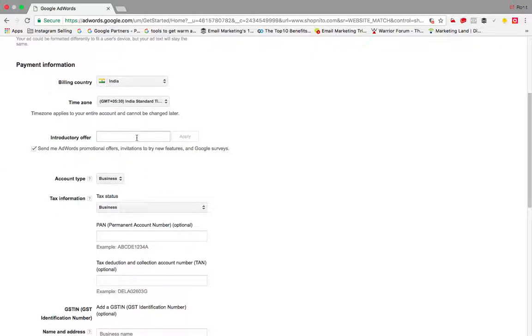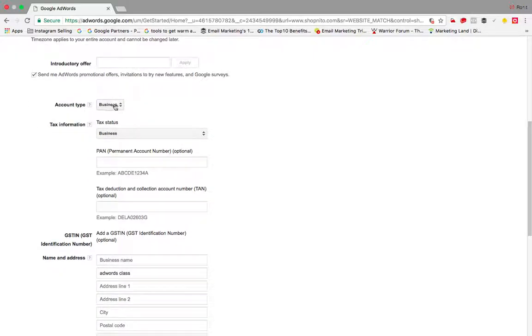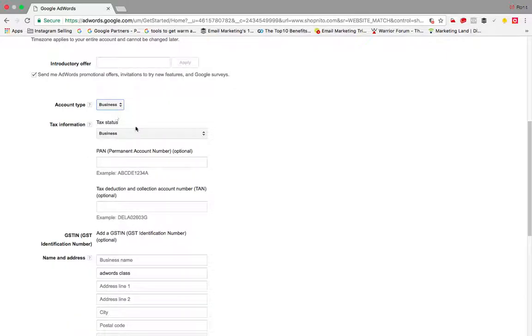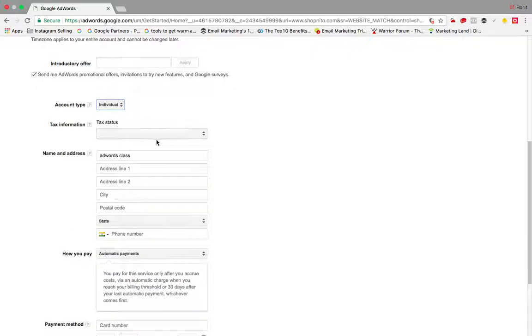Introductory offer: if you have any coupon code, you can use this. Here we'll be choosing an individual account, because if we go for a business account, they'll be asking for a lot of information. So it's better to go for an individual account. Registered individual, tax number, unregistered individual: we need not provide this.